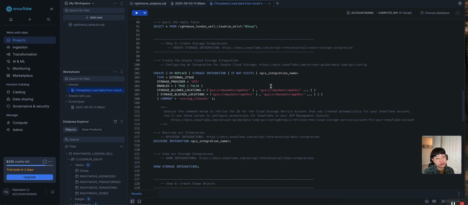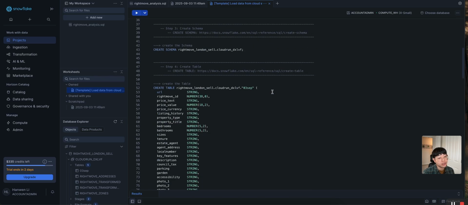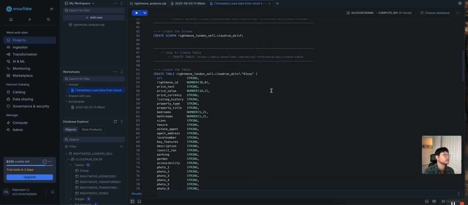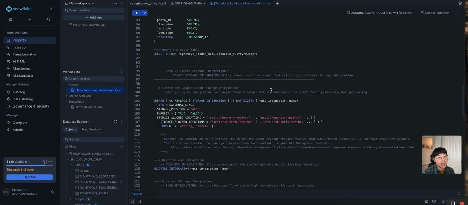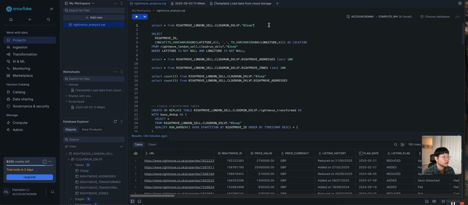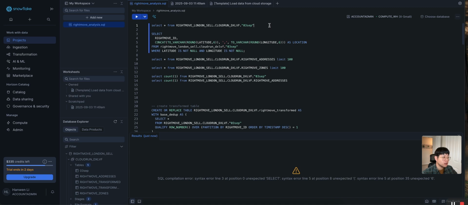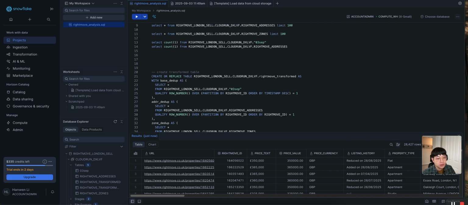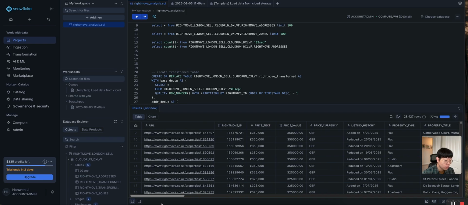And here I load them from cloud storage into my Snowflake. Create database, create schema, create table. So I upload 100 separate CSVs in bulk. Let me show you here. So this is what it looks like. Yeah, as you can see, 28,427 rows. The next step is to transform my table into analyst ready.